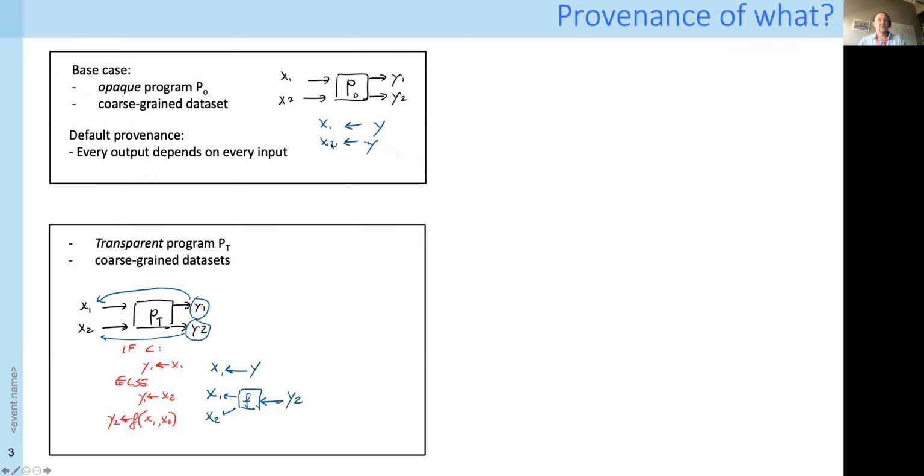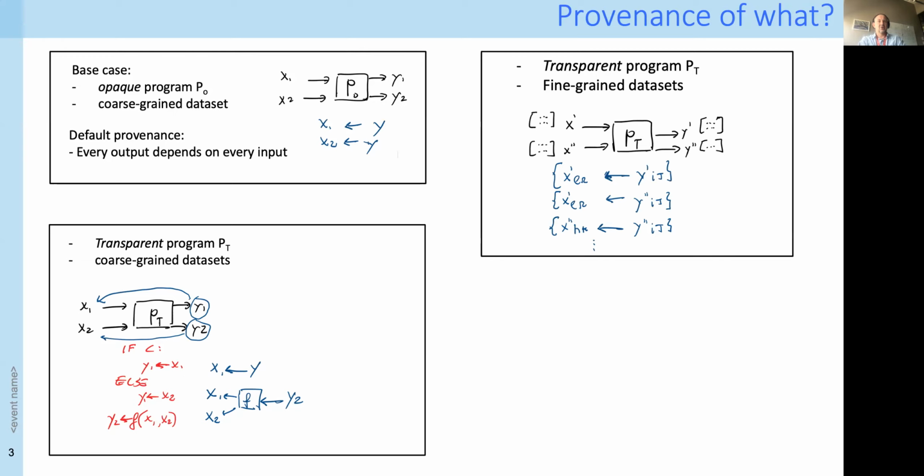Not probably very useful. If I manage to open up the program and make it transparent, then I can observe it in the execution, and perhaps I can say that, for example, Y2 depends on both inputs through F, while Y1 only depends on X1. If I go one step further, then I not only have a transparent program, but also a transparent set of data, for example data frames, or tables, if you prefer, and I may end up with provenance statements that are more granular. A particular data cell in one particular output is derived from only a selected few inputs.